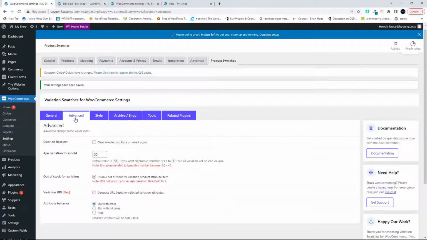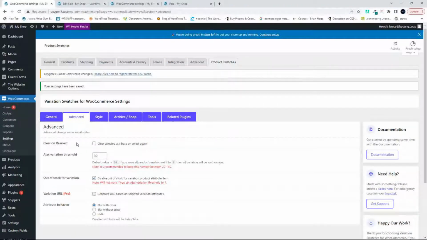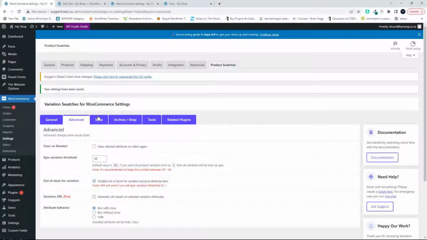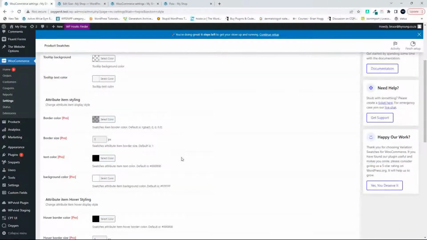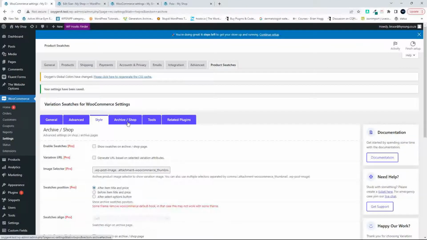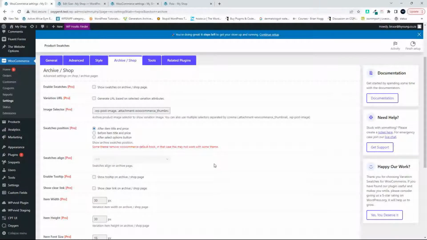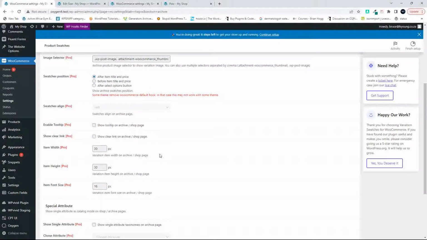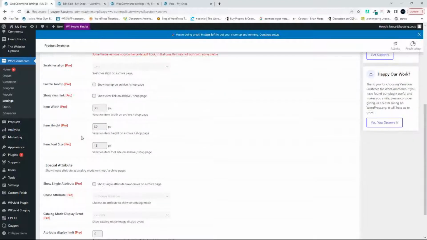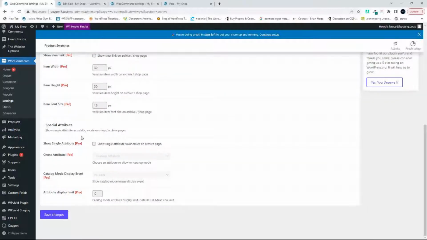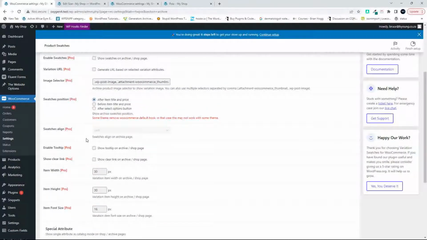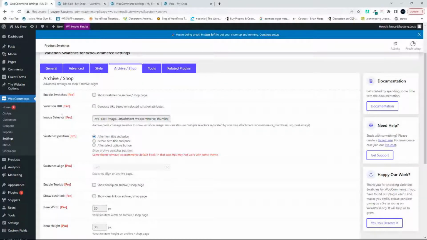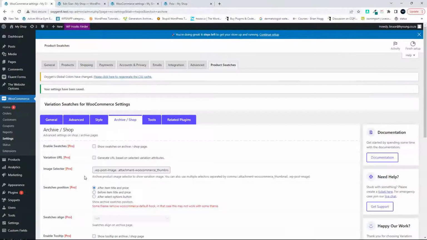Then over here under advanced, we have clear on reselect. So clear selected attribute on select again. And some Ajax settings, not going to go into those too much. And then of course, then we have the archive shop view. And this is probably the biggest unlock in terms of features when it comes to the plugin. So with the full version available, then you get to see all of these swatches available on your page.